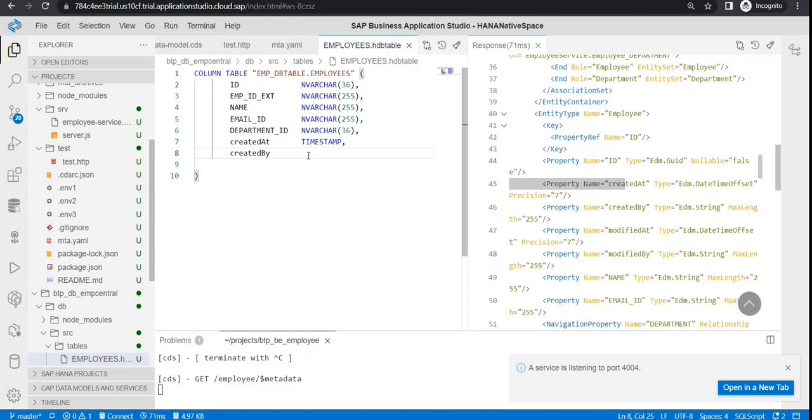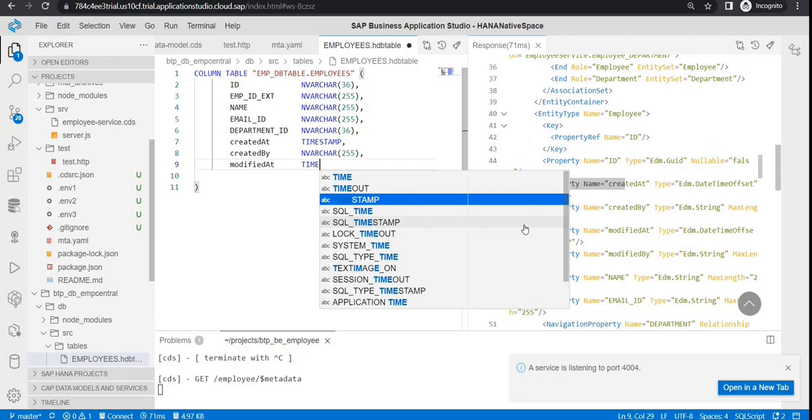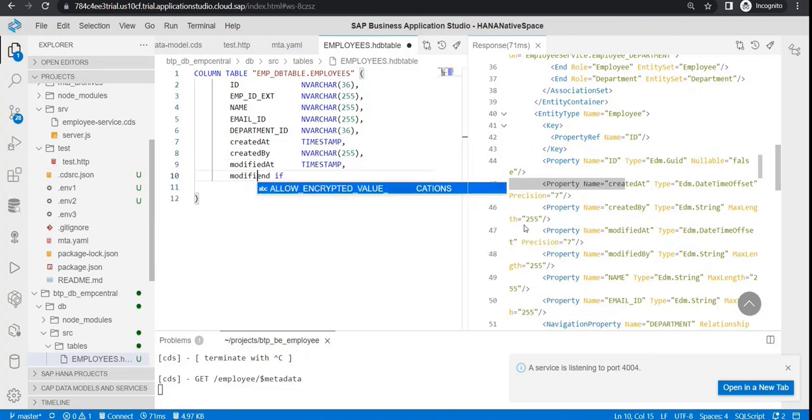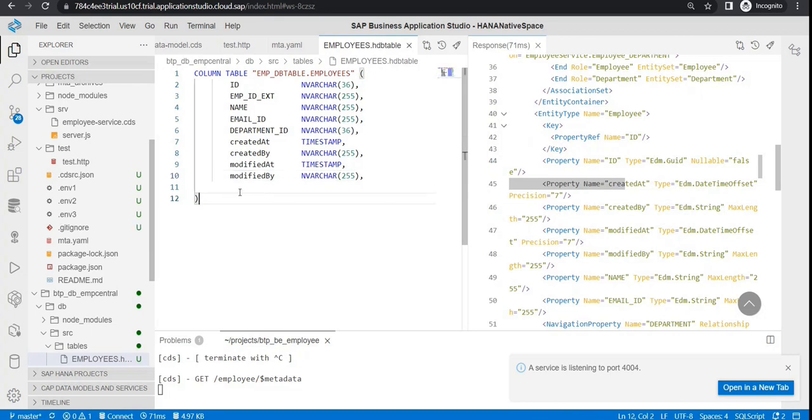So here I want the created by. In case I want a created by, it has a maximum length of 255, so I can say varchar 255. I want the same for the modified at. Okay, so we generated a table which has all this information.